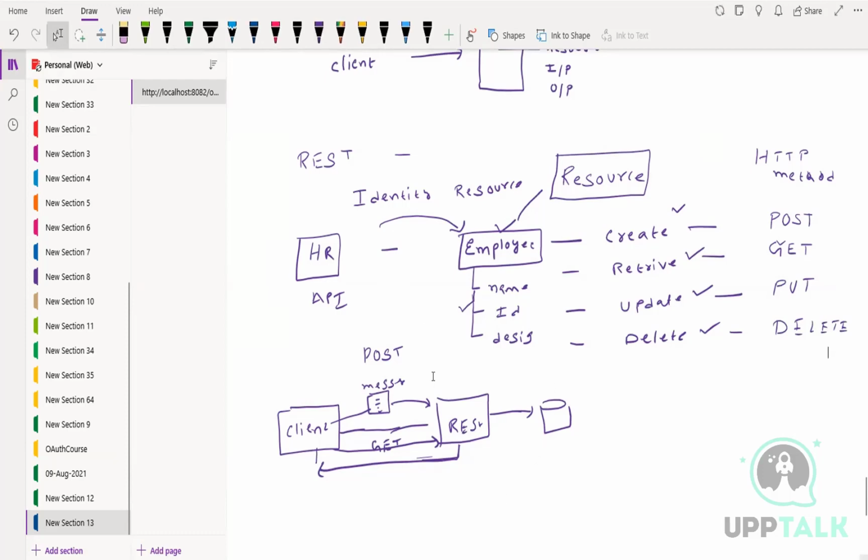I will show you the demo also. Don't worry about that. I will show you. I really like how you lay it out. Thank you. There's a couple of technologies here.